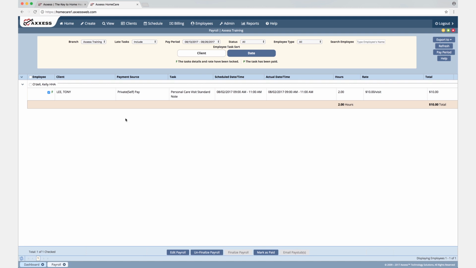Always remember that you can unfinalize a task if it has been finalized. Once the task has been marked as paid, you cannot go back and edit that task. So at this point, since my task during this pay period date range, 8/13 through 8/26, is in a finalized status, you now see I have three options. I can edit the payroll, I can unfinalize, or I can mark this item as paid.